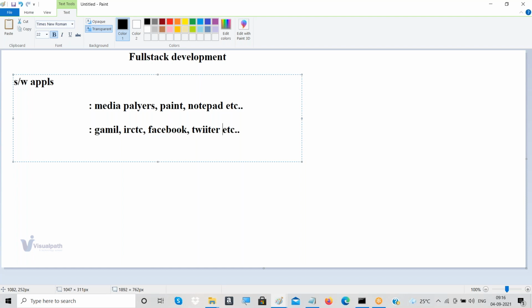Anyone? You can let me know in the chat box. What is the fundamental difference between the first category and the second category?